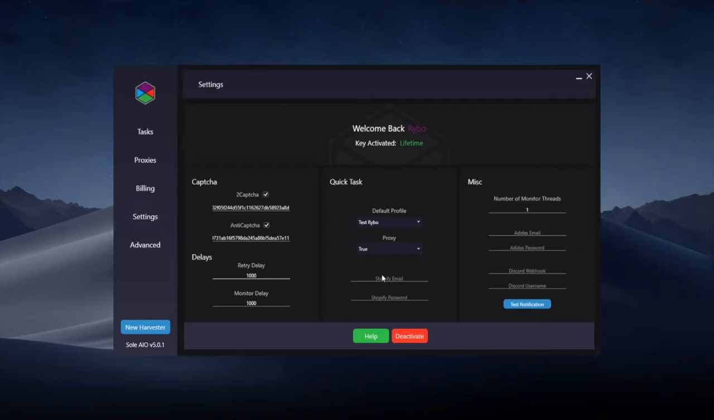And if you're quick tasking on sites such as Undefeated or Hanon or Concepts which require a login, you'll have to put the email and password to these sites here.